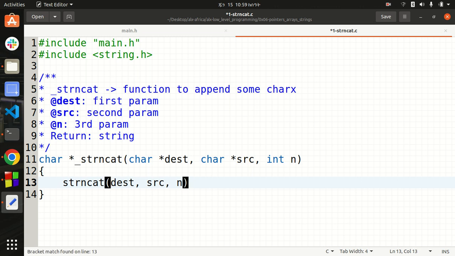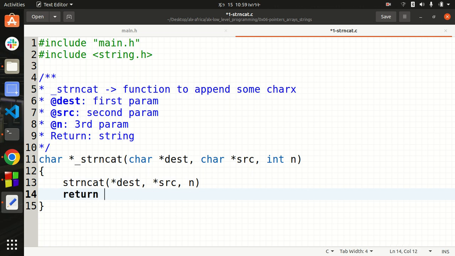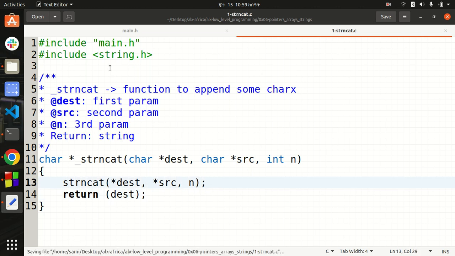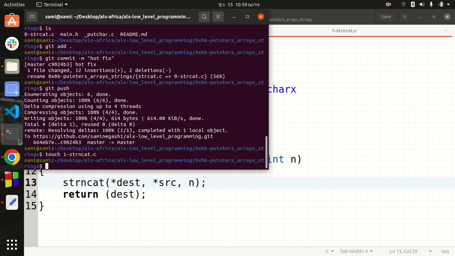So this should be like this, so that it is going to update the reference to this one. So I'm going to return dest as before, and I have to add a semicolon here as well, and this is what we need to do, I think. So let's check if this is correct.